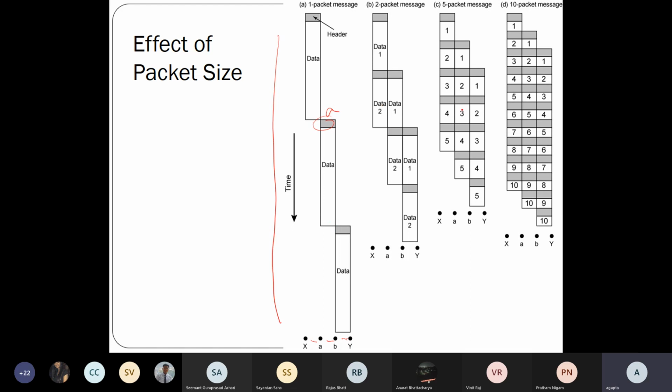As I reduce the packet size, node A does not have to wait for the entire data to come. Because it has received one packet, it's independently going to forward this one packet to the A to B link. So this packet data one has gone on the A to B link already, while the X to A link is still carrying the second sub packet of the first packet here. If you reduce the packet size, the time goes down.